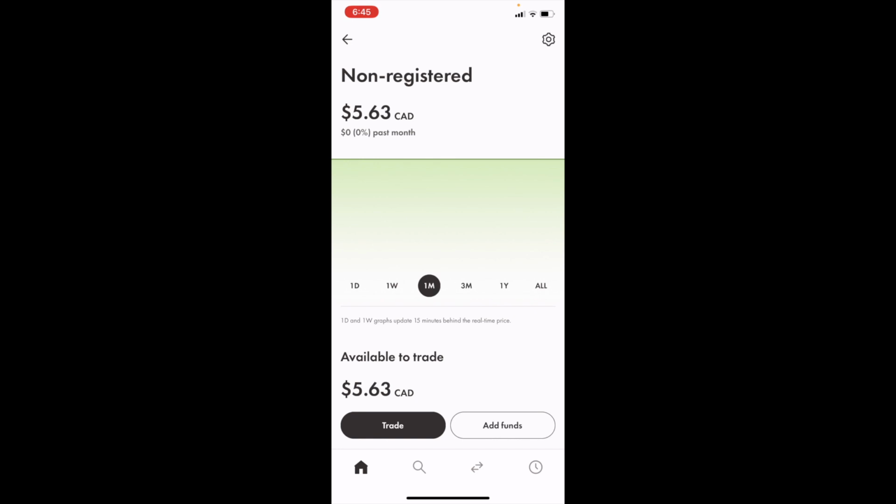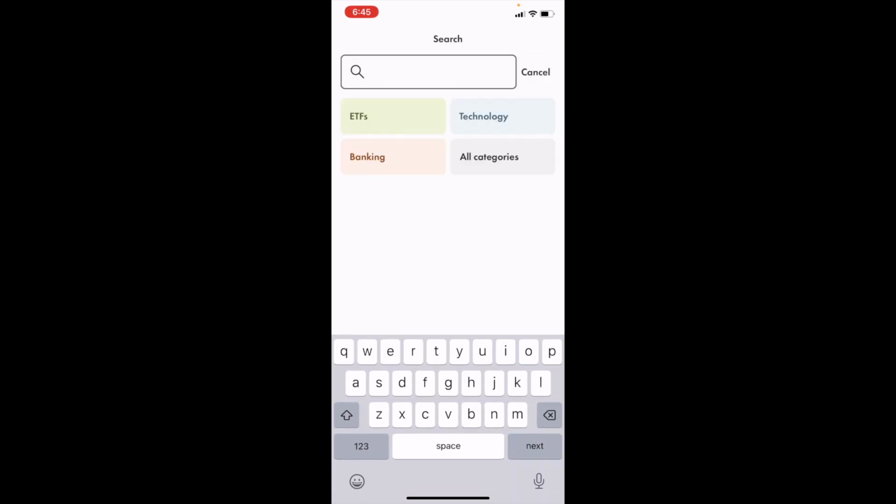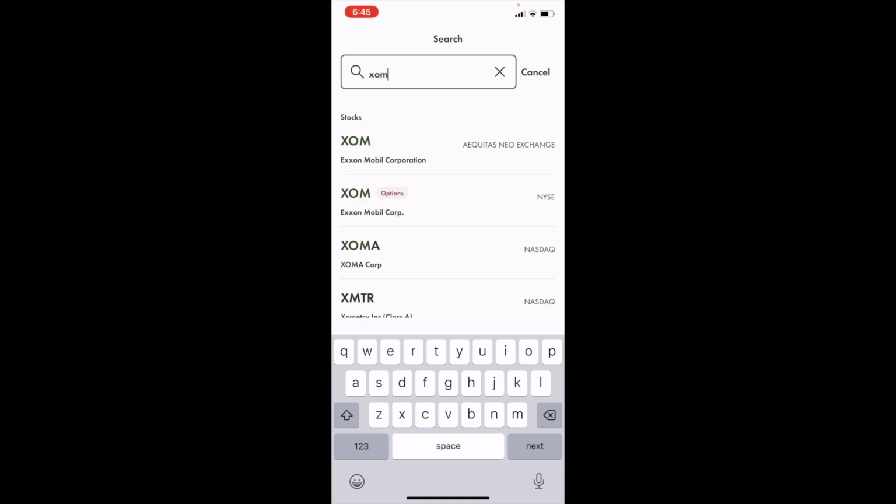So once you have Wealthsimple opened up on your device, simply go into your Wealthsimple account, go to the bottom and press on the magnifying glass icon right below where it says trade and right beside the house. Go ahead and press on the magnifying glass, and at the top here press on the search bar. And as I mentioned before, type in the ticker symbol XOM for Exxon Mobil.